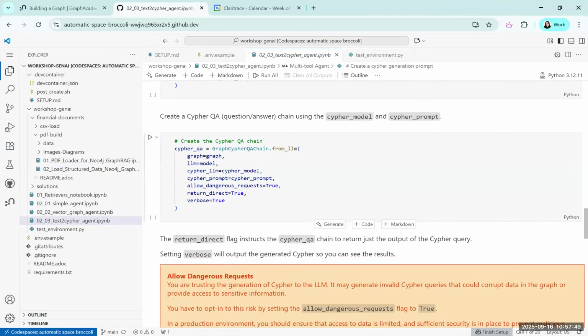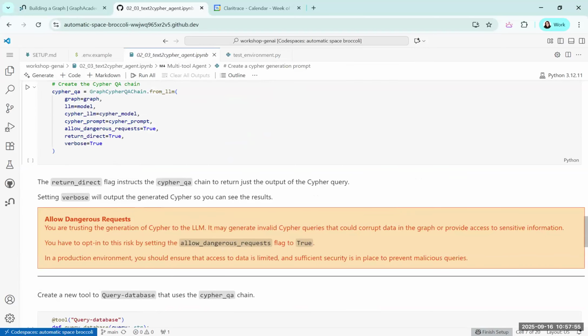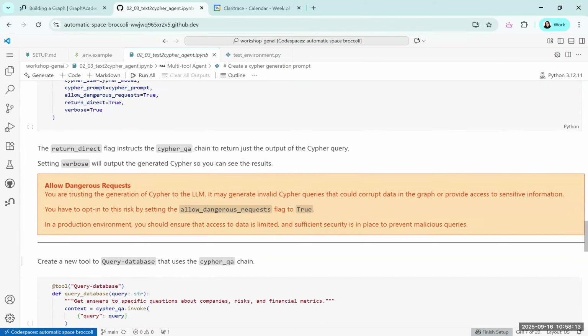A thing to note here, Martin, who I adore, who's one of my coworkers, put this piece in, and he's like, yes, just be aware you are trusting the generation of Cypher to an LLM. It may generate invalid Cypher queries, so please be mindful. As we have all learned from public discourse, you do not want to give your LLM generated queries free reign over your production code. So just a friendly reminder as always.